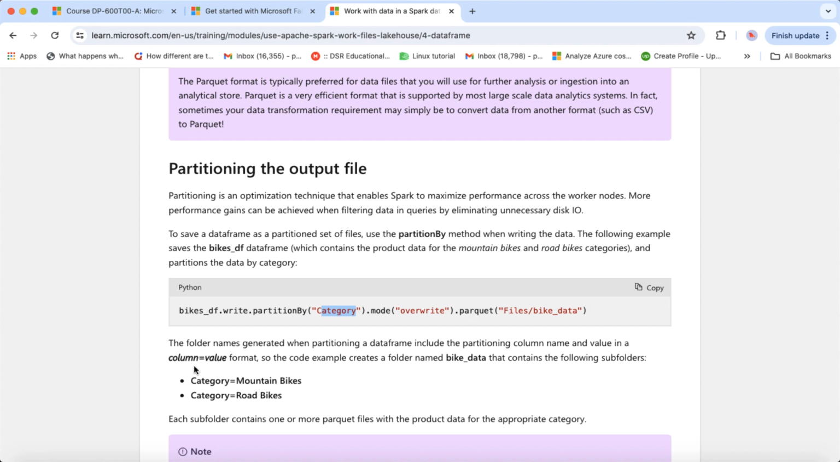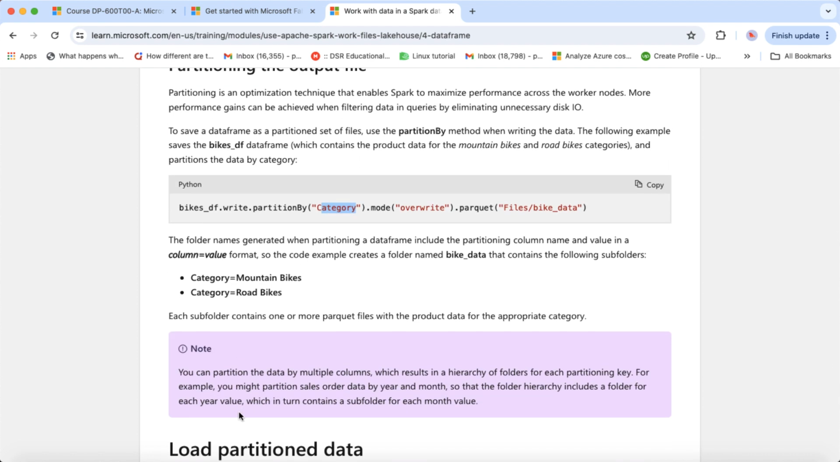Okay, so what will happen is the folder names will be generated whenever we are partitioning a data frame, and the format of the column name would be like column equal to whatever values that we have. So category, we have 10 categories, so whatever those categories are, column equal to whatever that category is. Here they have given the example that there are two categories, mountain bikes and road bikes. So each subfolder contains one or more Parquet files with the product data for the appropriate category.